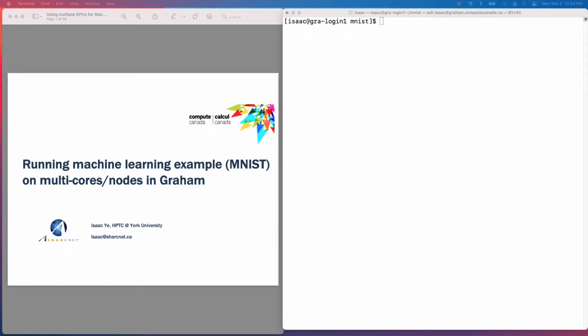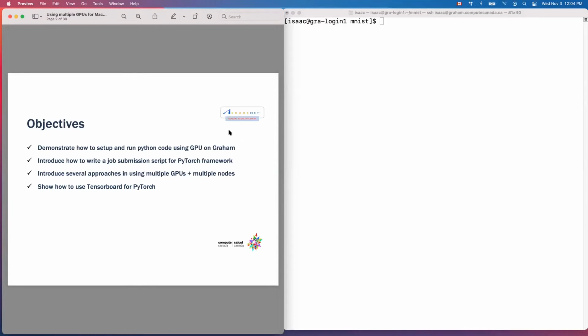So basically what we want to cover today is: I want to demonstrate how to set up and run Python code using GPU on Graham. And I'll introduce how to write a job submission script for the PyTorch framework. And I'll introduce several different approaches to using multiple GPUs plus multiple nodes. And at the end, I'll show you how to use TensorFlow for PyTorch.